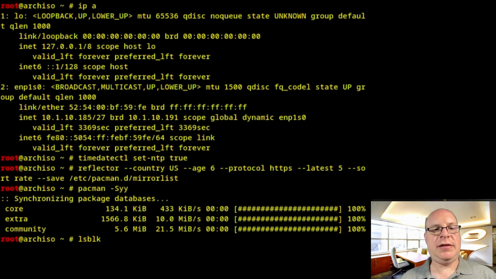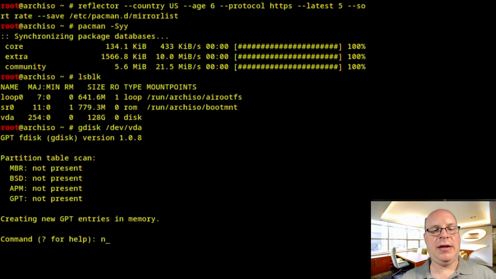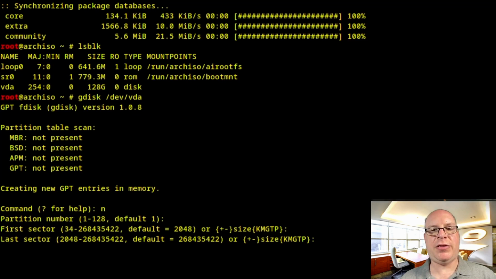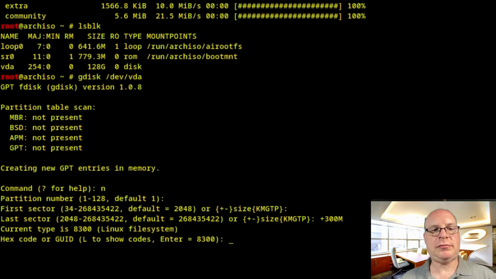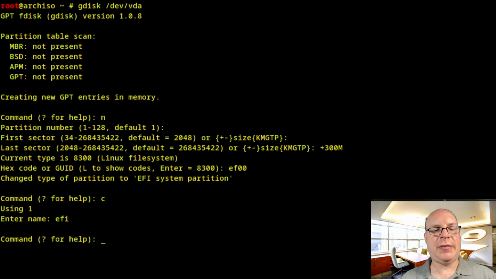and proceed by checking our storage situation. We've got vda there, so let's gdisk it and partition it. gdisk /dev/vda. Let's do the EFI partition first. Let's make it 300 megabytes. EF00 is the code. Let's call it EFI.